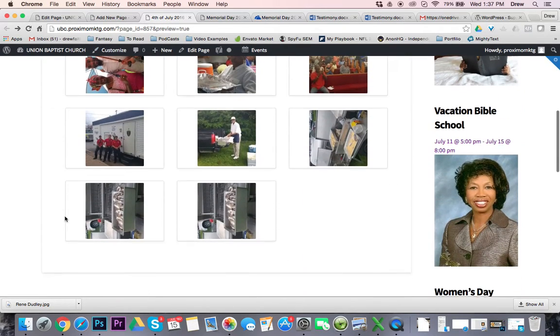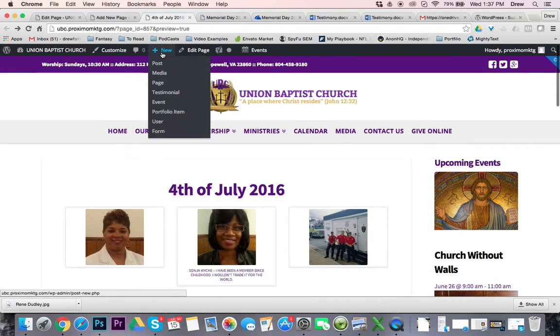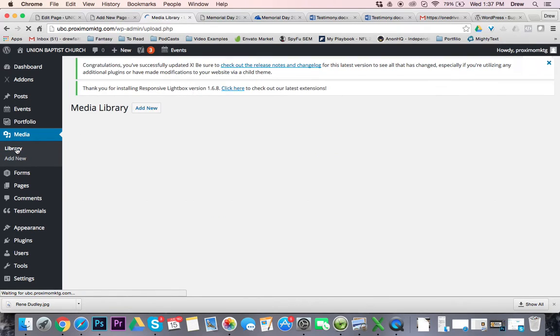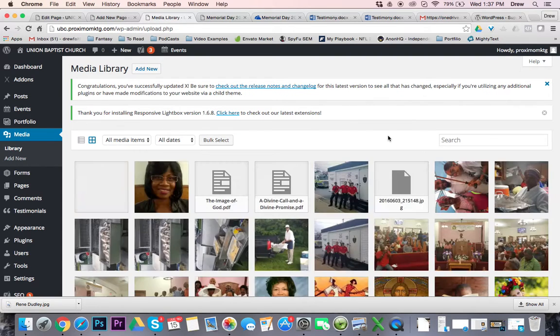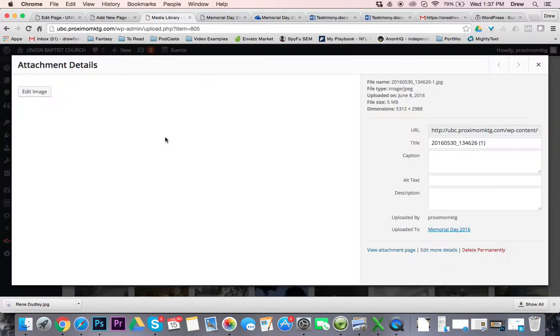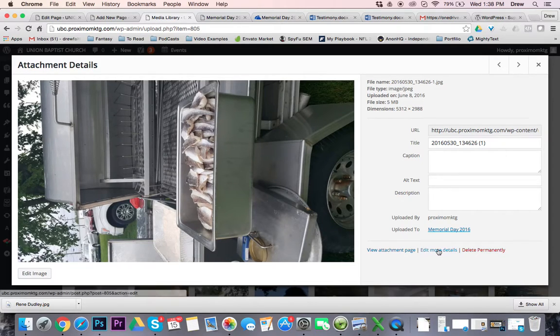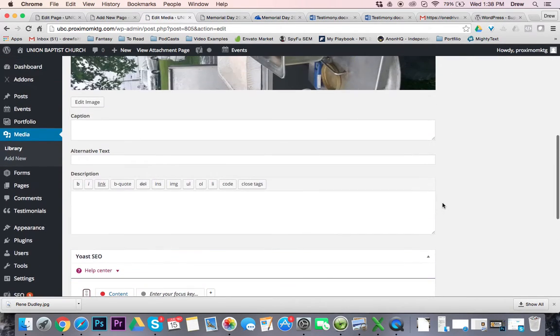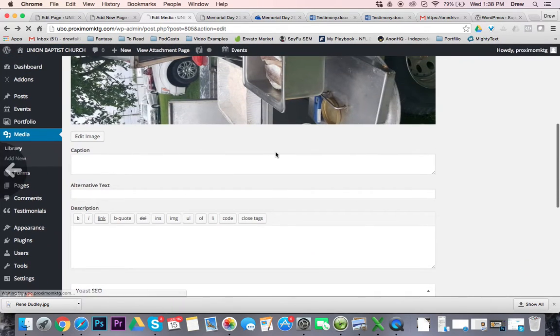So I believe you can rotate the images from the library. Let's check all that real quick. I'm just going to open up the media, go to my library. All right, so let's see. Edit more detail. That's not what I wanted to do. Edit image. So you can actually do that on the previous page instead of having to go there.